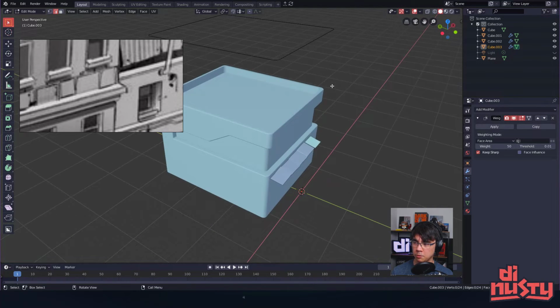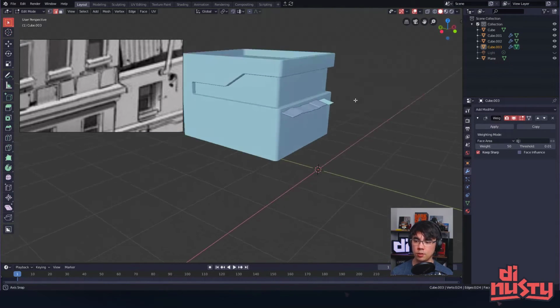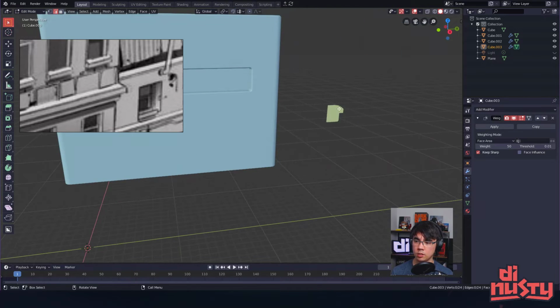Yeah, I'm still learning Mesh Machine. Dude, me as well. There's so much to it. It's really cool, but there's a ton to it.